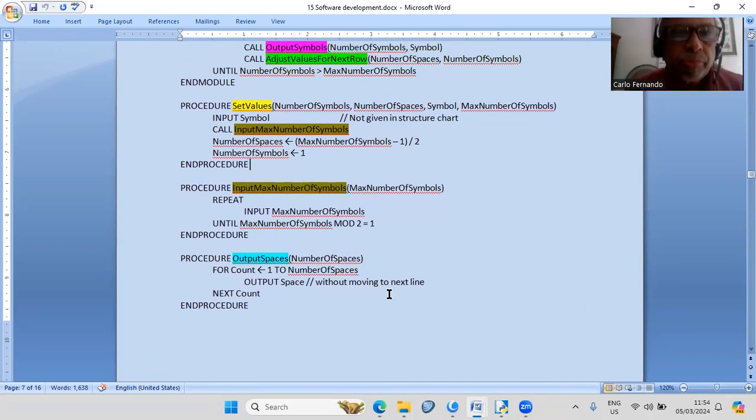So max number of symbols, then that will have the function. This is a function. Remember, I'm just reminding you. You have already done this. The word call is not here, but assignment. The value returned from this is assigned, isn't it? It's assigned to this. And then number of symbols equals 1.